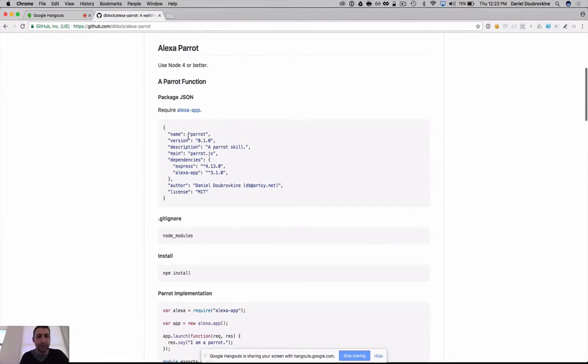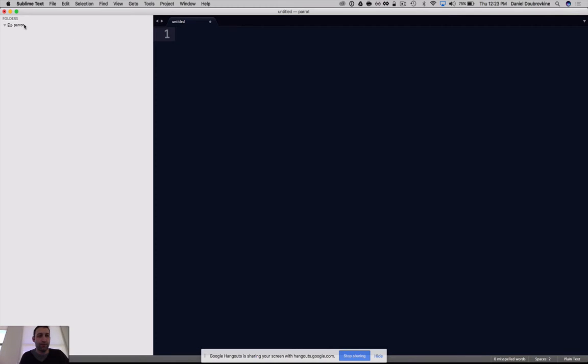All right, so we're going to build a Node.js skill that is called Parrot that's just going to repeat dumb stuff for us. And we'll deploy it and all that stuff. So the first thing to do is, since it's a Node app, we're going to write a package.json.